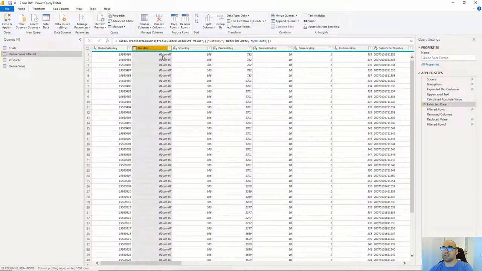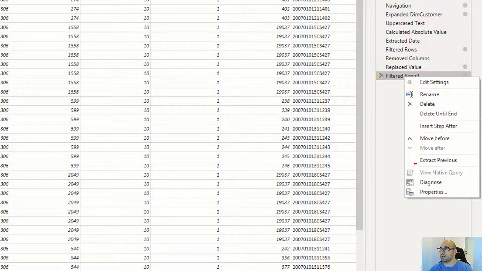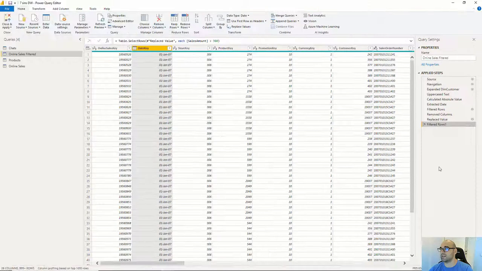And you'll see that in the end, the result is the same. So we got rid of the time portion here. There are no hours, minutes and seconds anymore. And all the other transformations remain the same. So everything stays exactly the same. But this time, if I right click here on the last step, you will see that this view native query option is disabled, which means that there is no query folding. And let's see what the implications are for the data refresh process.